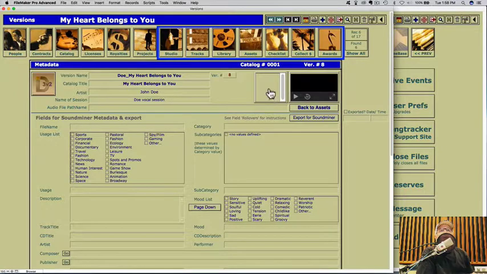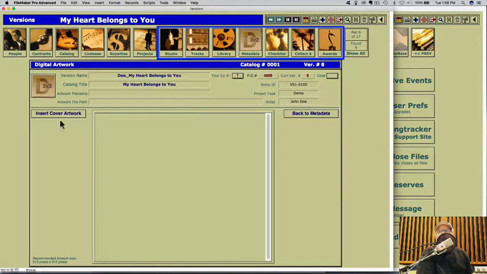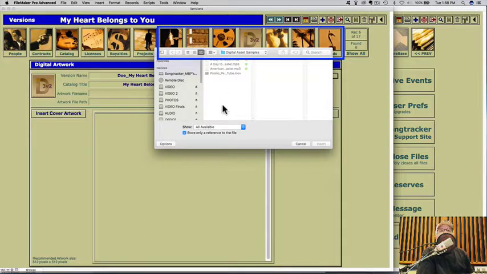This area here you can click on. This is for adding your artwork. If you click on that, it'll take you to a bigger screen of that. Insert your cover artwork. You go and find the artwork file that you want to include, and it tells you recommended artwork size is 512 pixels by 512 pixels. So you create that in Photoshop or wherever you want to create that, and then you can assign that and keep a copy in this file.